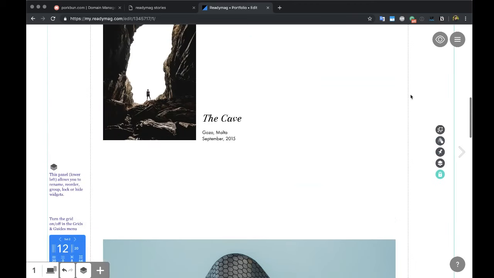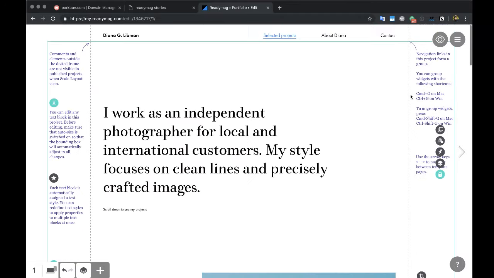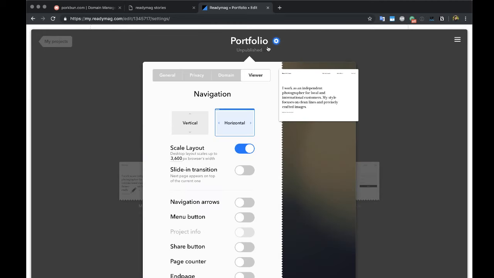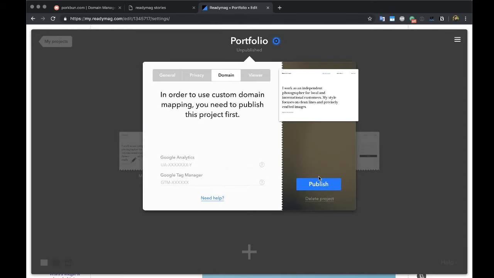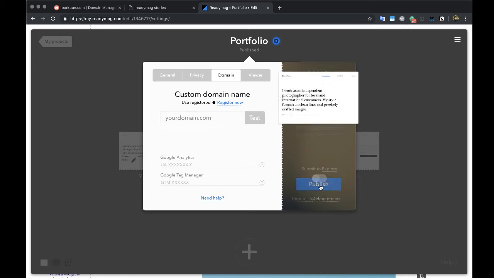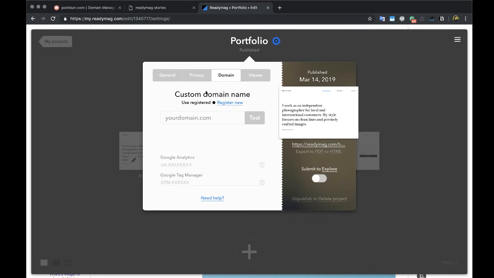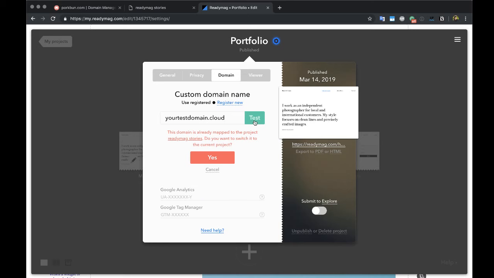So now, again, just like we did with the stories, we need to add our main domain for this one. So go back here and find the domain tab. Click on publish. That way we can start adding our custom domain name. And I think I'm going to reuse the one that I used for the previous example. Okay, it's telling me that I currently have it mapped to the other project that we just did, but I can just easily unmap it and map it to this one right here.